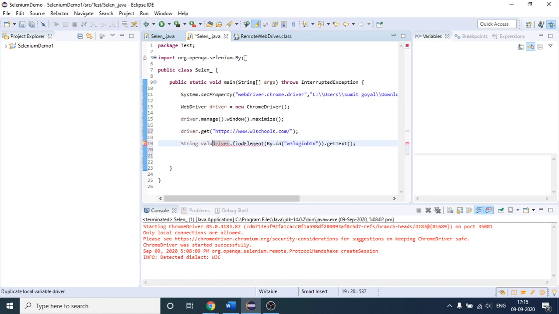Suppose this is my value. After the execution of this, the text "login" will come to this value, and I can simply print this value as well. Let me write value here.